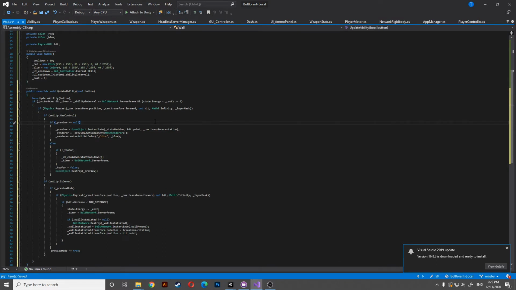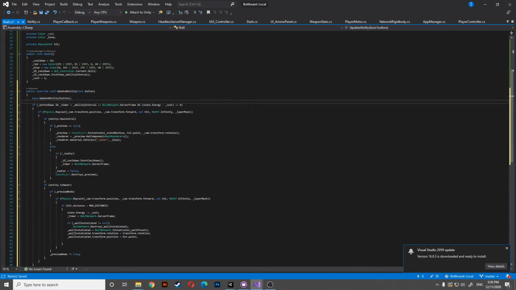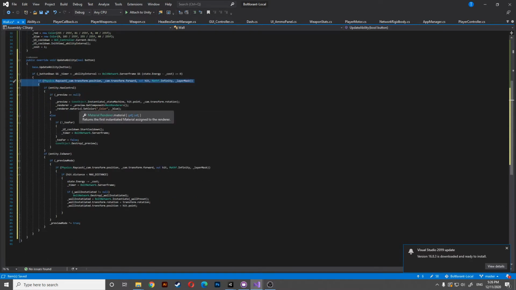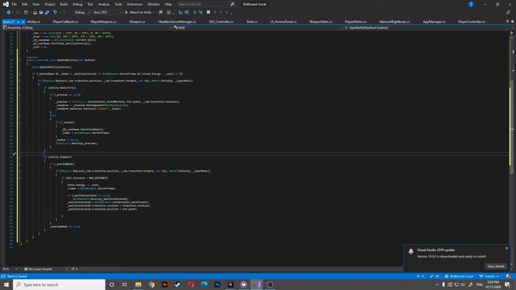This ability will work this way. First we're gonna show a preview of the ability, and next we're gonna spawn it. In order to make it happen, first we're gonna go through our update ability base, so we can have the correct inputs. Next we're gonna check if we have the key down, if the cooldown is activated, and if we have the energy to use it. Next, we are just casting a raycast in front of us to know if we are hitting anything. This way we are sure that everything's done correctly.